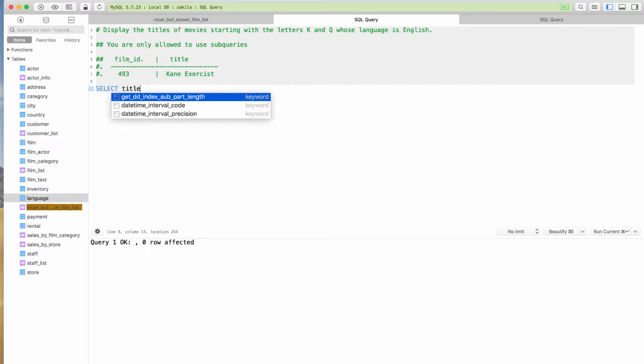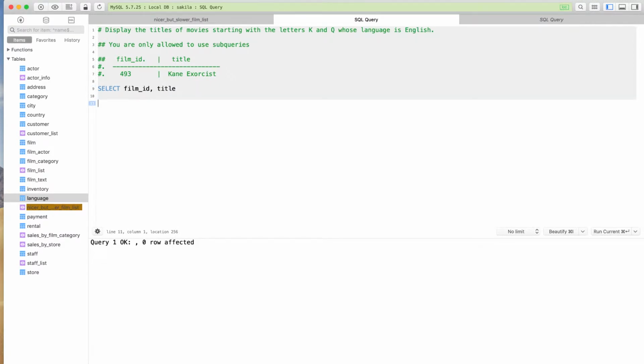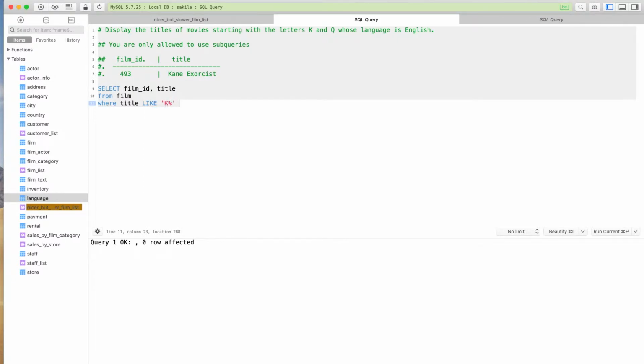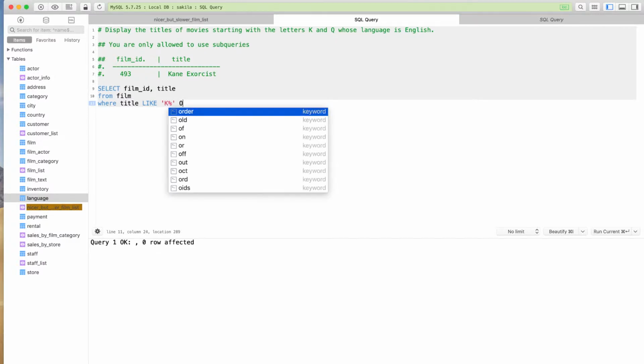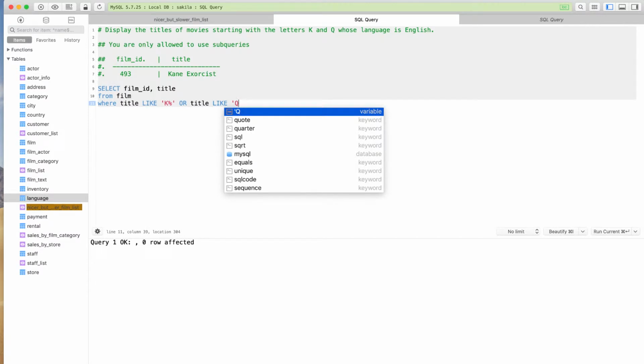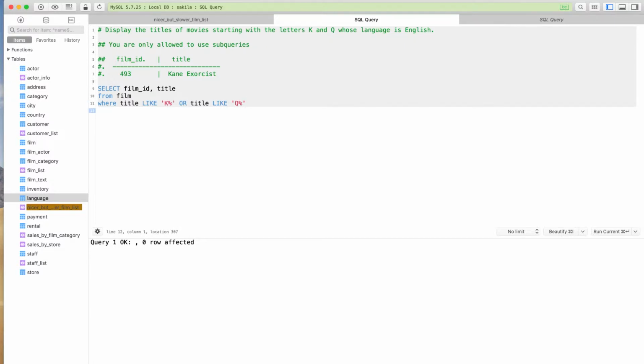Select title. In fact, let's start with the film ID, title from film. Okay. Where title like, that's the keyword, and we're looking for the letter K. We don't care whatever comes afterwards, and in fact or title like Q. Again, we're looking for the letter Q. We don't care about whatever comes after. Great. Then we will order our results by the title itself. Okay, so if I run this query, there we go.